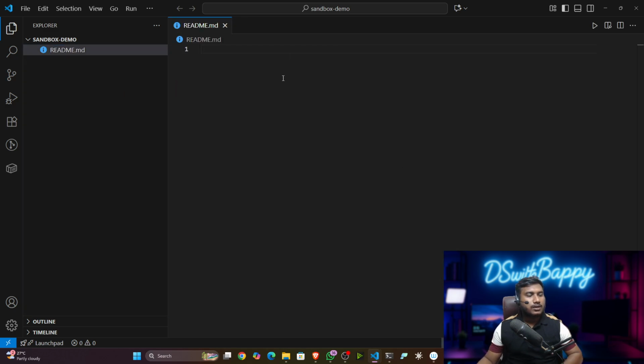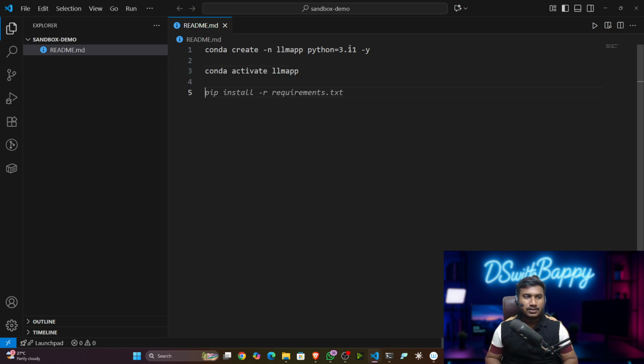In the readme.md, to create the virtual environment you have to use this command called conda create -n. You can give the name of the environment, let's say I'll give llm app. You can specify the Python version, that's Python 3.11, and -y means you want to give the yes permission. Once the environment is created, you can activate it by running the command conda activate with your environment name. And if you're using some third-party packages, definitely you have to install the requirements as well. So these three steps, guys, you can follow to set up all the libraries.